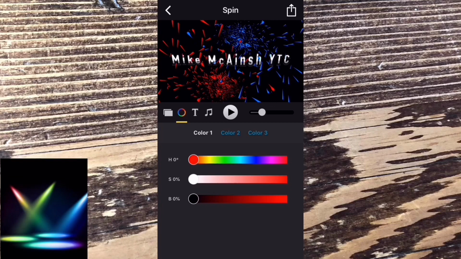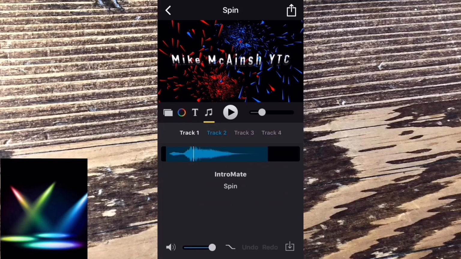To modify the colors in the template, tap the color wheel and use the sliders provided. You have a choice of 3 colors, 2 ribbon colors, and then the background color. I like the colors as they are. To change the music in the intro, tap the music note. I'll do a separate video on this later.